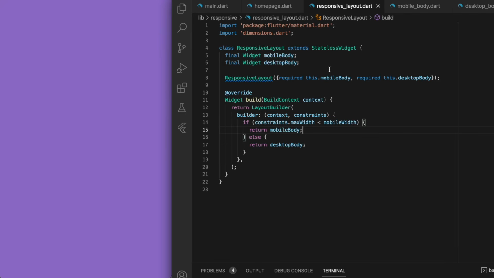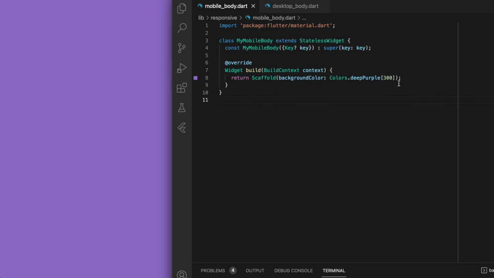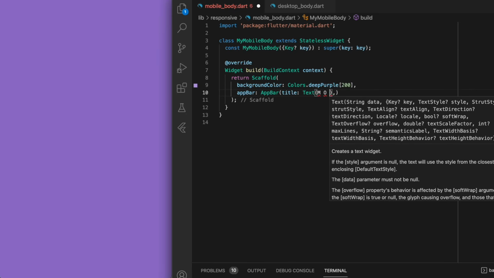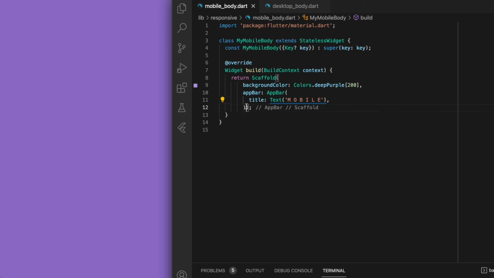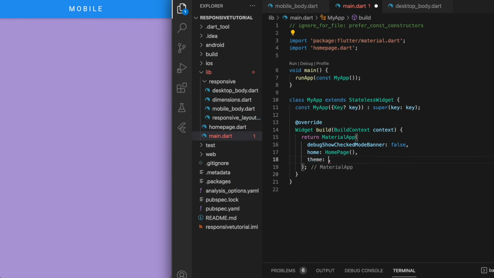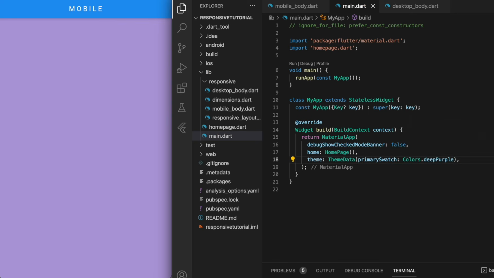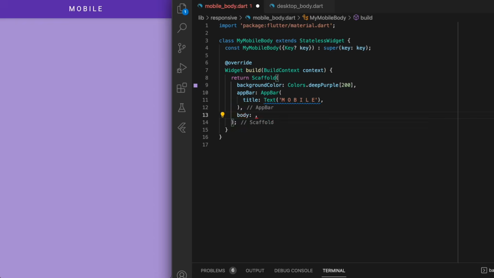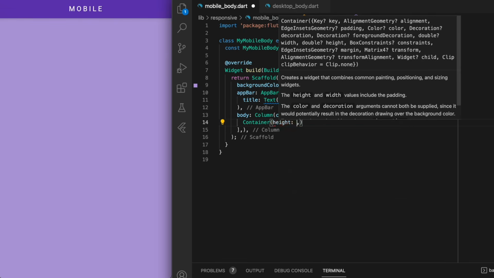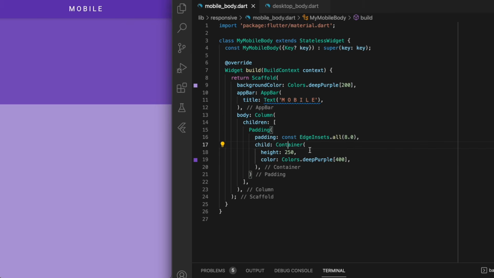Now let's just keep going and create a similar web page to YouTube. Let's just put a text in the app bar just saying mobile for this file. And it looks like the default color is blue. So I'm just going to come to the main file real quick and change this theme to be purple. There we go. Okay, and in the body, let's create a column and a basic container of height 250 and add some padding to it.